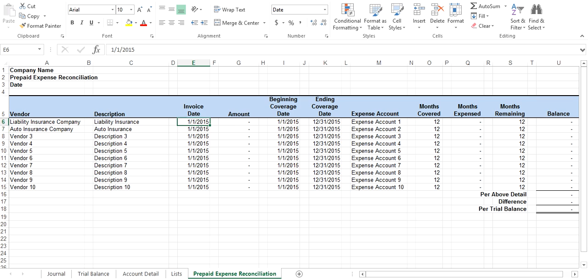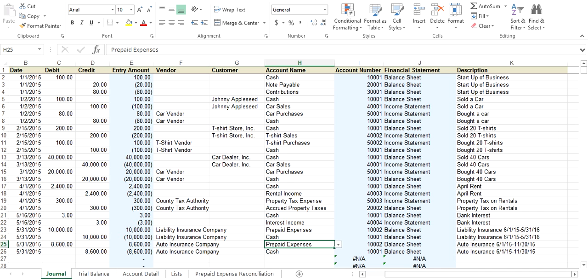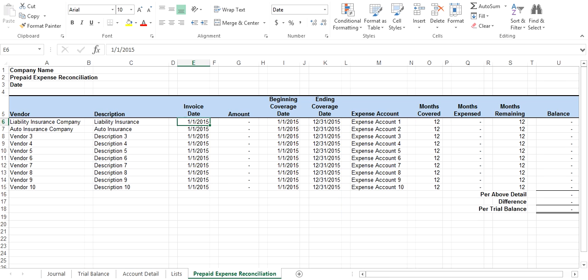You can put your invoice date in there, whatever your date was. So in this case, we'll put 5/31/15. Then you put your amounts, so 10,000 and 8,600.